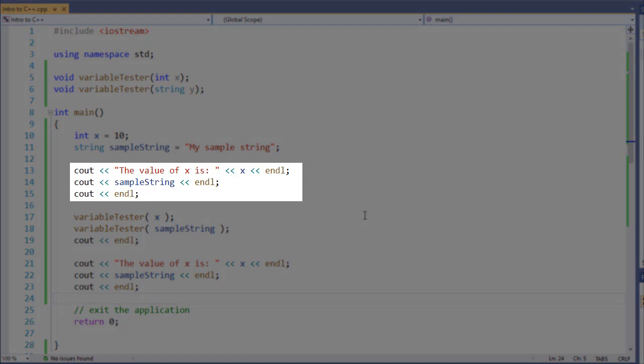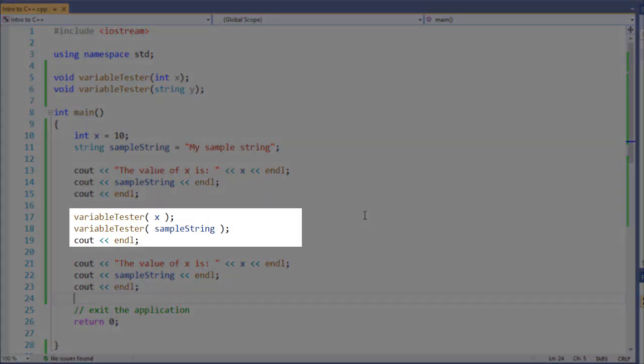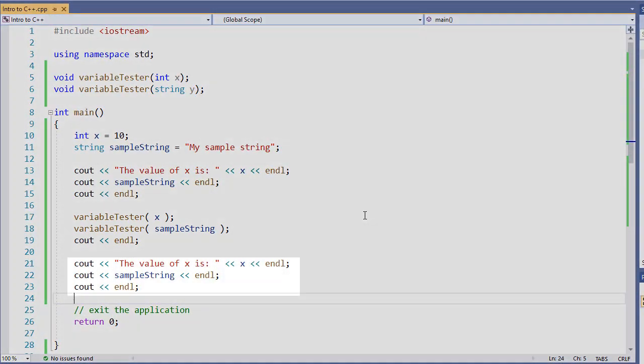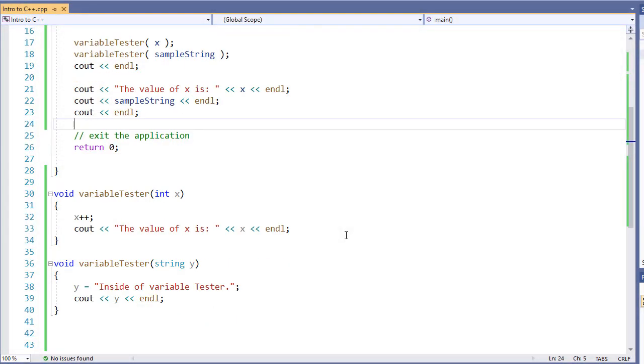In my initial cout statements, I've just provided the values of both x and my sample string. Then I call my variable tester functions, and then we print out those values again. Inside of my variable tester functions, you can see that I print out the values of them while they're inside. I'm going to run this real quick, and then we'll explain what's happening.